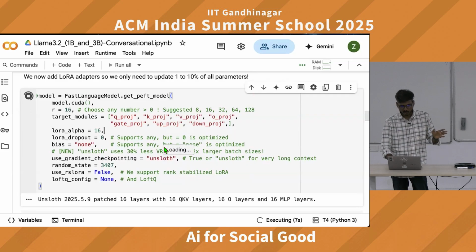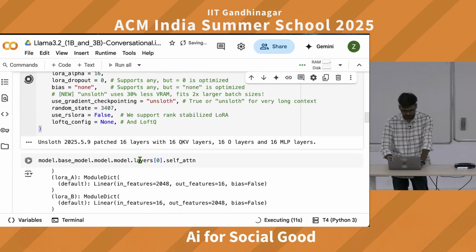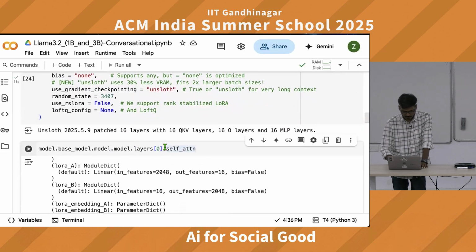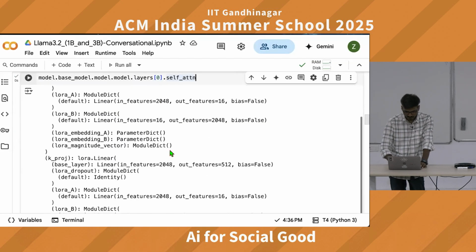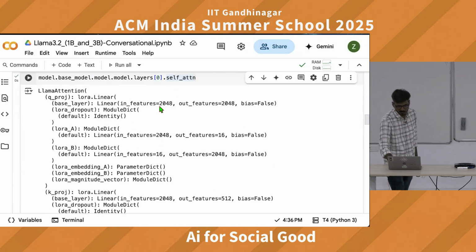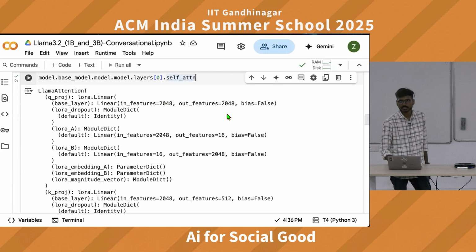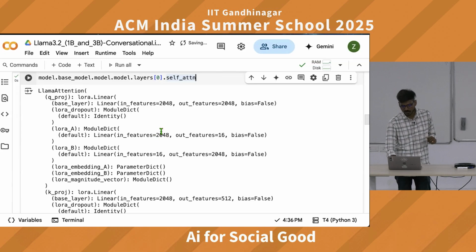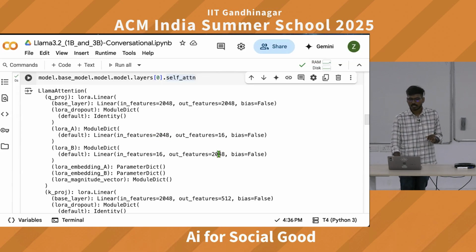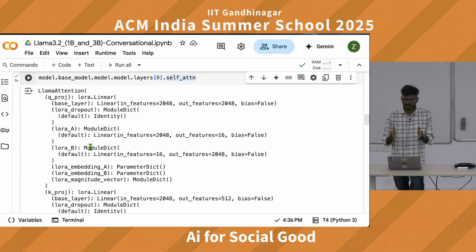So once we apply this, we get a model where LoRA is applied. Now if we look at the transformer layers, the first layer and its self-attention module, you can see what is happening here. We have a linear module of size 2048 by 2048, and 2 additional modules are added here, which are LoRA A and LoRA B. One is of size 2048 by 16 and the other is 16 by 2048. There will be a matrix multiplication between these two, A cross B, so that you again get a 2048 by 2048 matrix. In this model, the base layer weights will be fixed, and only the LoRA A and LoRA B weights will be trainable. Right? So the number of parameters used is much less now.